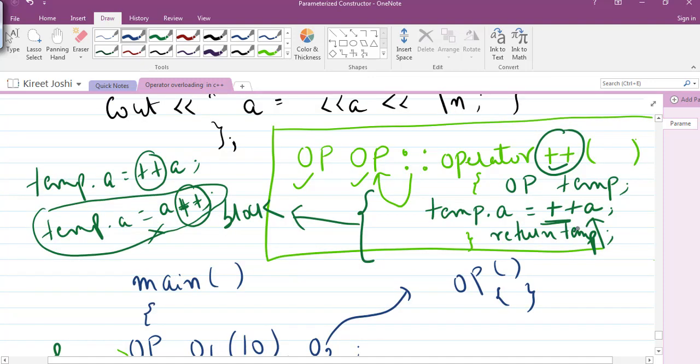Now if I try to overload the ++ operator for post-increment, there will be a state of confusion for the compiler, because this ++ operator is common to both. It is common to pre and also common to post, because ++ is the same. If I write a++, it means post, and if I write ++a, it means pre. So ++ is the same operator working on the operands, and the behavior of this ++ operator needs to be changed.